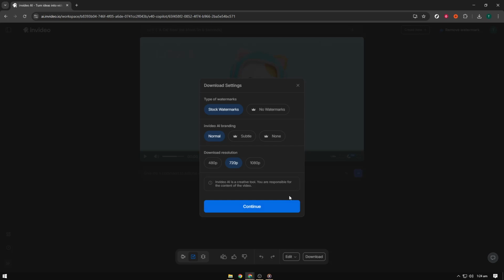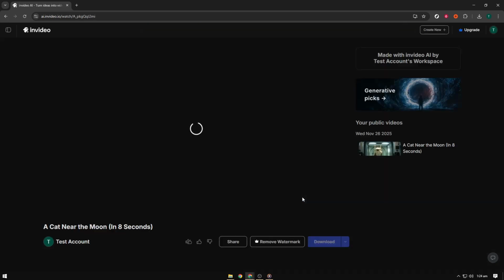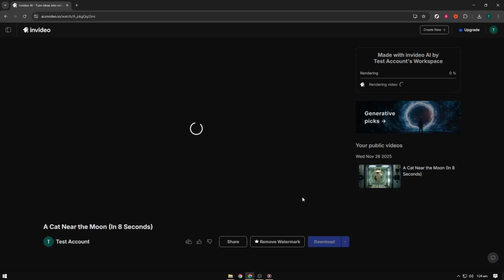Once your settings look right, click Continue. You'll see a loading or rendering screen appear. This is InVideo preparing your file. Don't close the tab while it processes. When rendering finishes, the download will start automatically. If your browser asks for permission, confirm it. You can check your downloads bar or your default downloads folder to find the file.